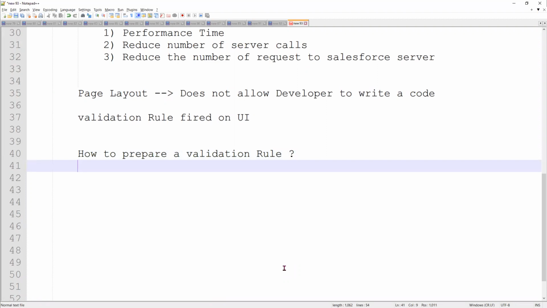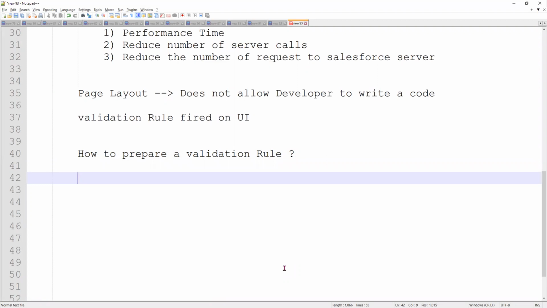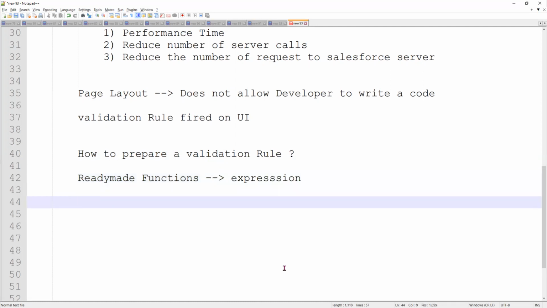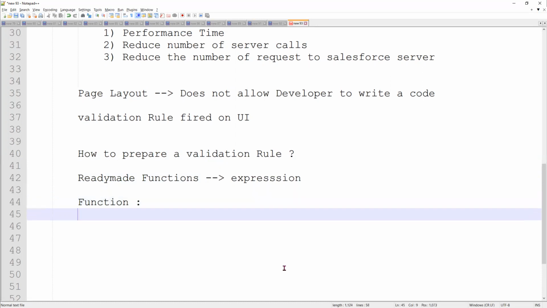Whenever we are creating a validation rule, we have to follow a certain process, and we have ready-made functions that are provided by Salesforce. We have to use those ready-made functions and implement an expression. Using these functions, we can implement the expression however long we want. And what are those ready-made functions? Let's start with the smaller ones.